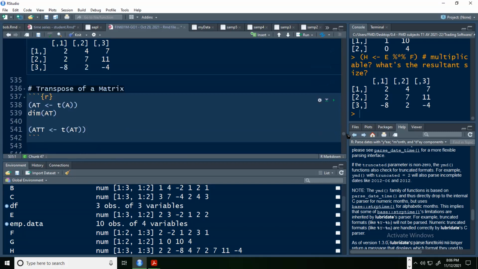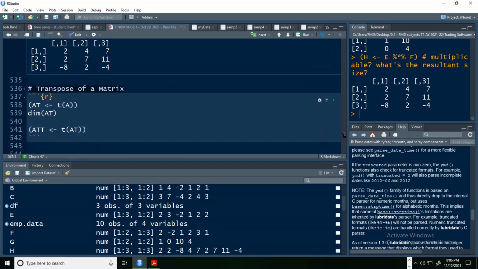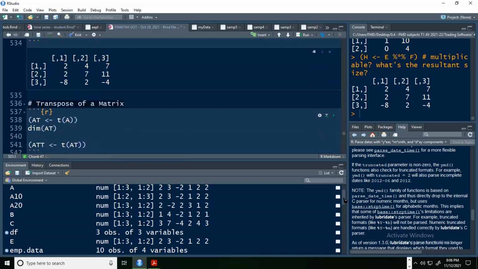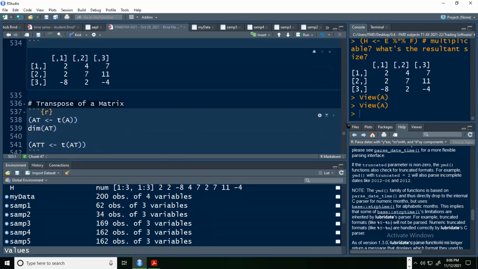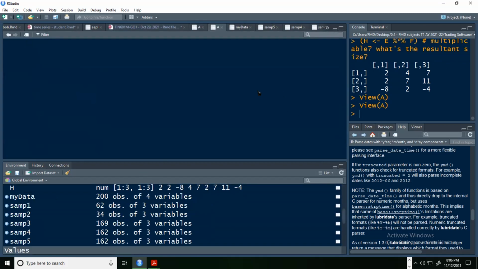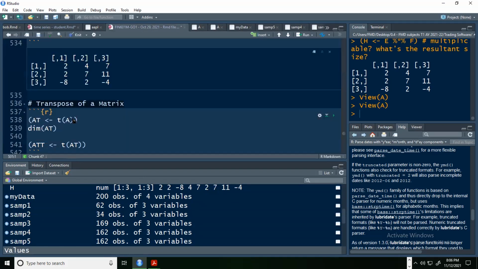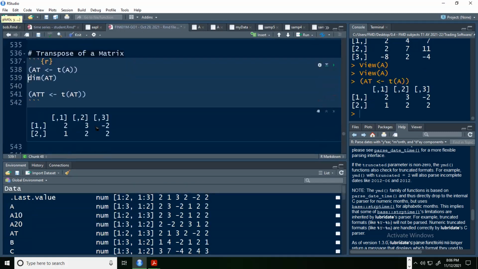Okay. How about the transpose of a matrix? If you recall, what's matrix A? Let's access matrix A. Okay, this is matrix A: 2, 3, negative 2, 1, 2, 2. Now we can get the transpose of matrix A.